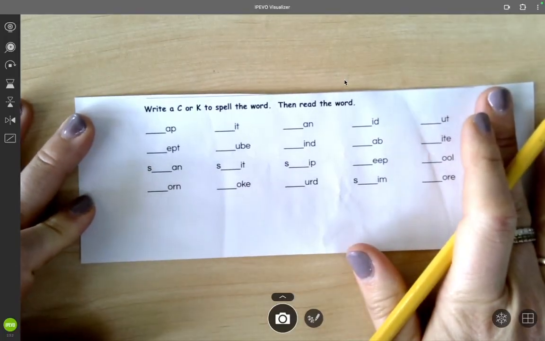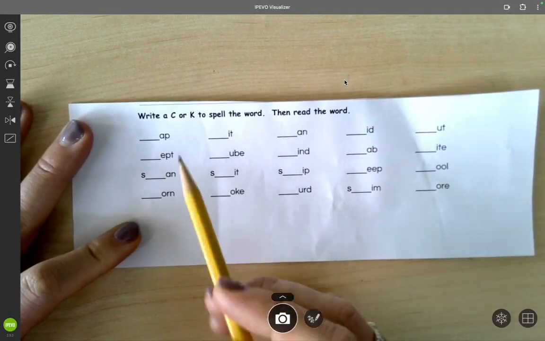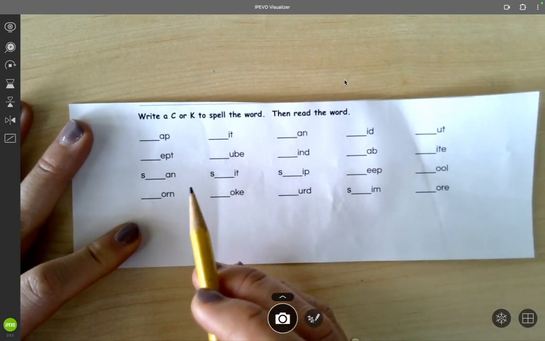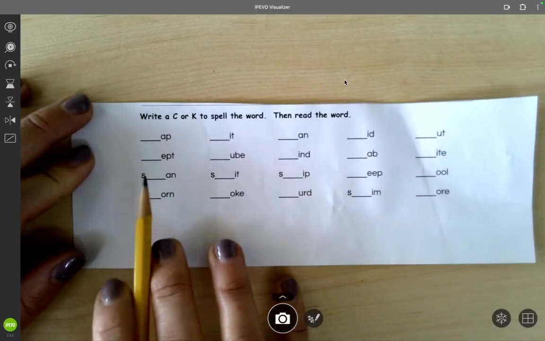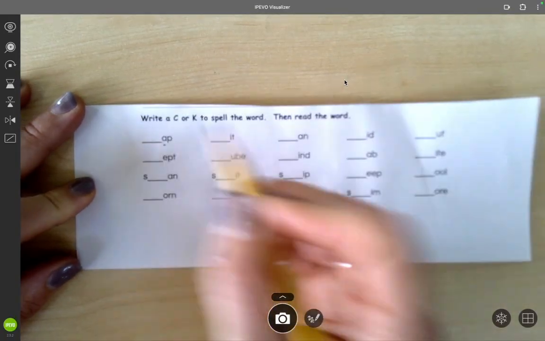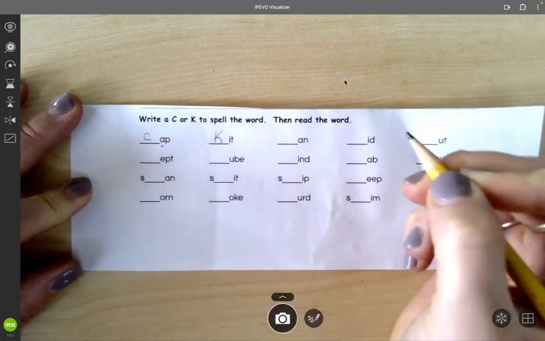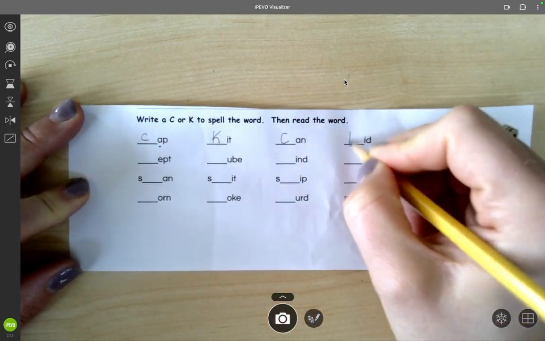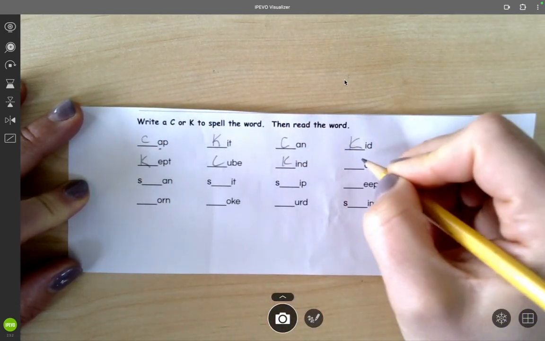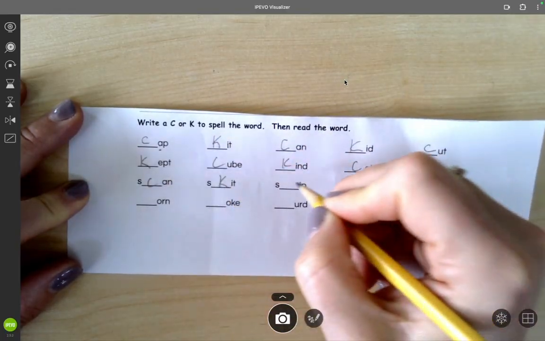So once you guide students through understanding C comes before A, O, and U, and K comes before E and I, then you can give them a sheet like this and just start to get them to pay attention to the vowel. And so this will be a C because there's an A. This will be a K because there's an I. This will be a C, K, C, K, C, K, C, K, right? Like just something like this.